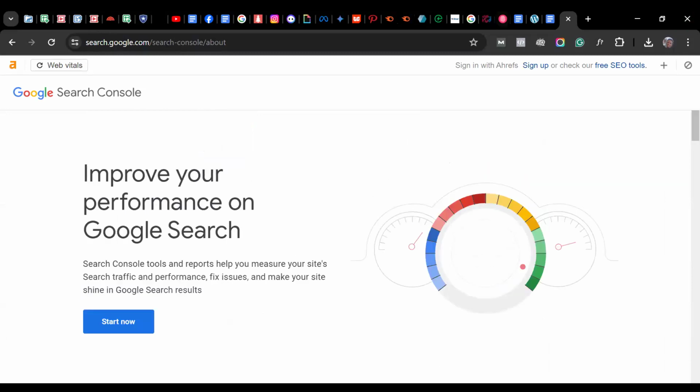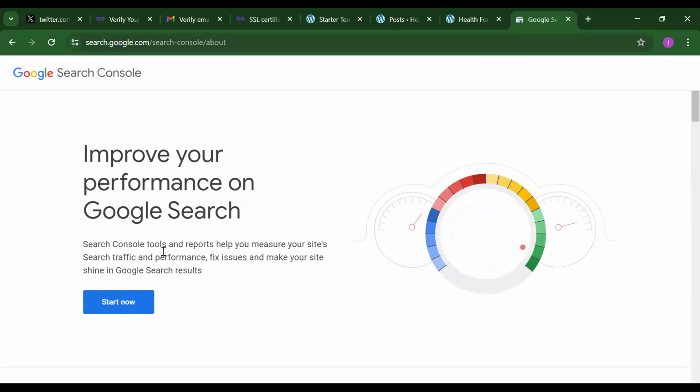Let me just go to the other email, and I'll share my screen shortly. Okay, so this is it. Let me change the screen share to this one. I think it should be this one. And you come here and you go to start now.